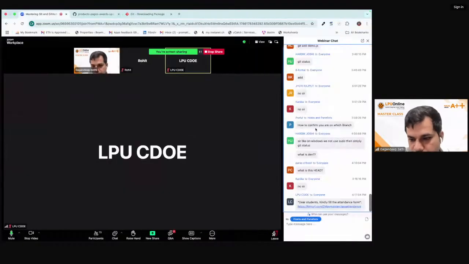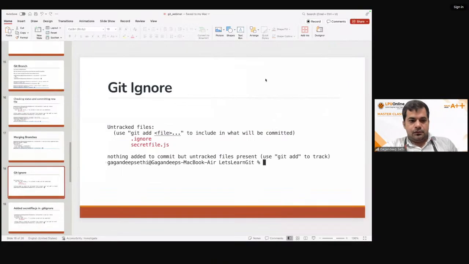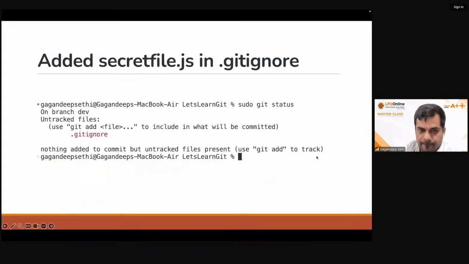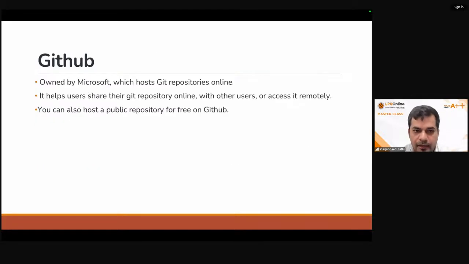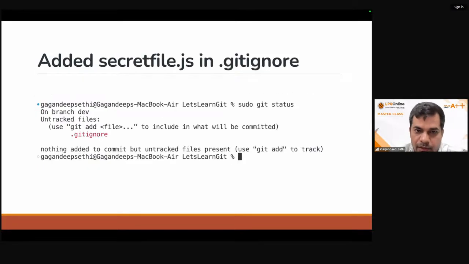Any doubts in git ignore? Great. So let me move on to the next folder. So the secret.js file is added in .gitignore, and we have successfully seen that the secret file is no longer available for GitHub to track. Then we have seen how Git is working.